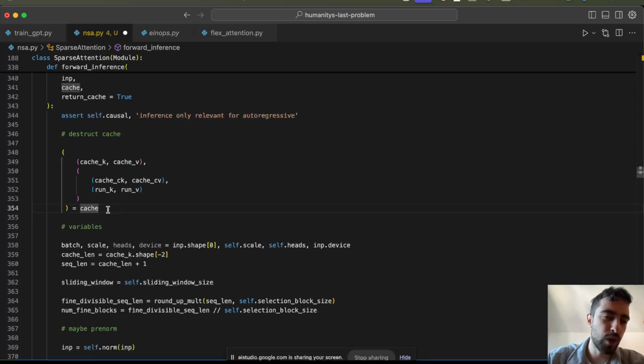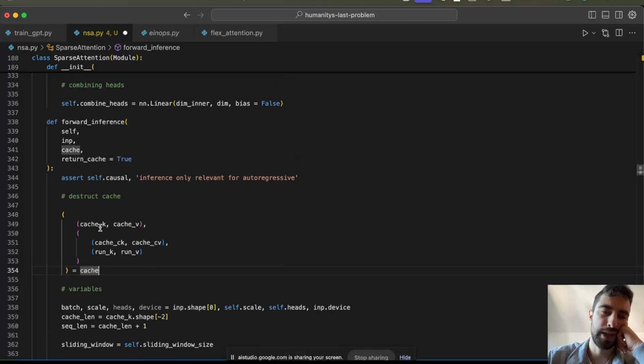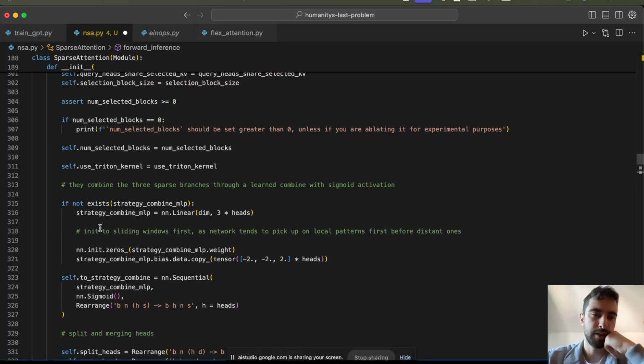Explain better. Why do I have different caches? What they are? Are they like different heads of the attention? What they are? These different caches. Based on the code, it appears that cache_k and cache_v might represent the key and value caches from the previous layer, while cache_ck and cache_cv could be the key and value caches of the current layer. Does that clarify things? I think it's compressed, not current, but it's okay.